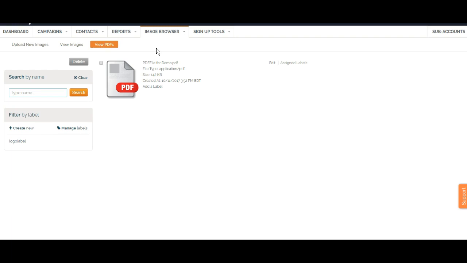This is quick information about how to upload images and utilize the image browser.